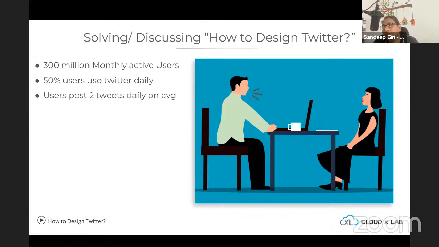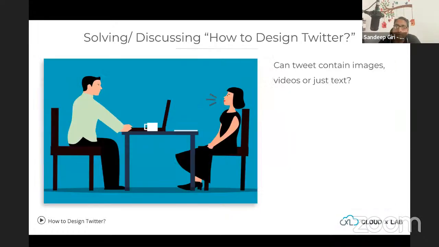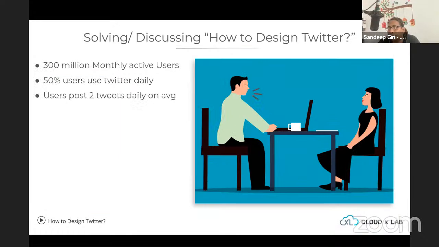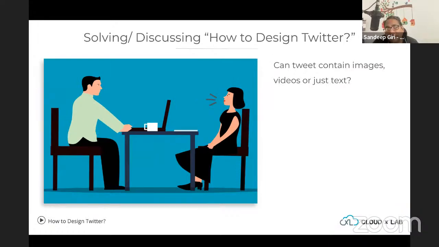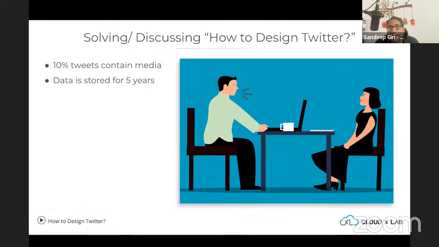At this point, you should do the back of the envelope calculation and come up with actual numbers. You should come up with how many requests per second are going to be there, and over 5 years, how much data is going to be there. The next important question is, can a tweet contain images, video, or just text? It's a very important question, and you must clarify whatever comes to your mind. You can say that 10% of the tweets contain some media and data is to be stored for 5 years.